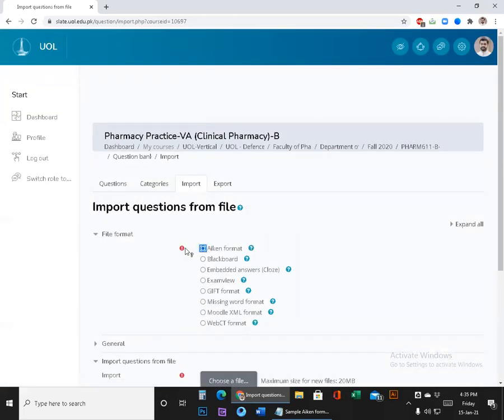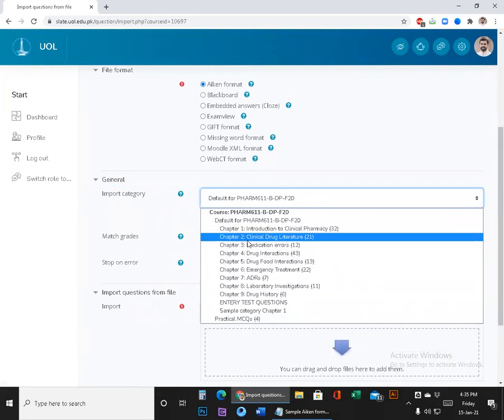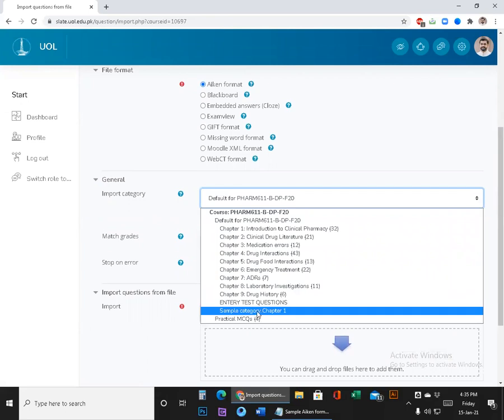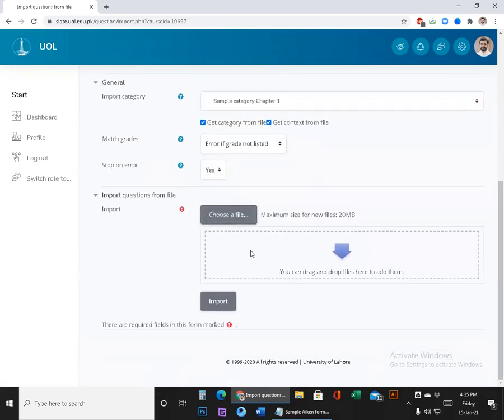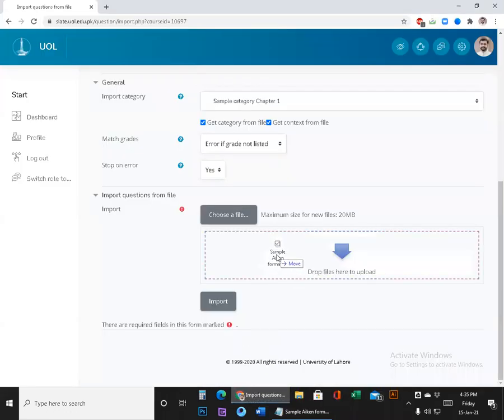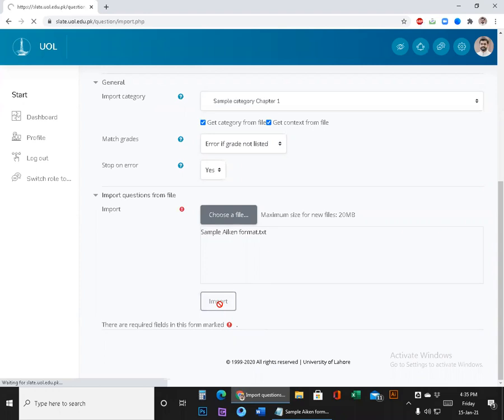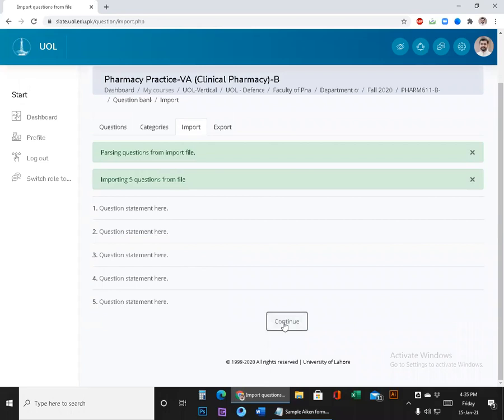I'm gonna choose icon format from here. Then I'm gonna choose the category in which I want to import my questions. That was sample category chapter 1. Now I'm gonna drag and drop my file over here, or you can choose the file from there as well. So I'm gonna drag and drop. This is the sample file. I'm gonna just drag this file and place it over here, and it has been uploaded. Now I'm gonna click import, and you will see that 5 questions have been imported and there is no error.